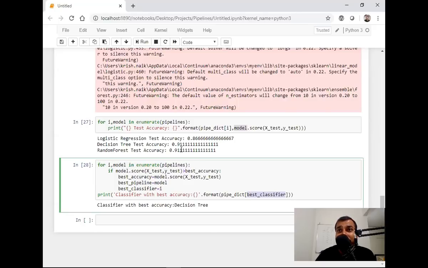So after doing this, you'll be able to see 0.866, then it goes to the second score. The second score is greater than 0.866, so I'm going to select decision tree over here. But when it comes to the random forest, it is not greater than 0.9111. So it is almost equal, it is the same. Because of that, it did not get replaced by the random forest test accuracy. So here I can see that the decision tree is basically having the best accuracy.